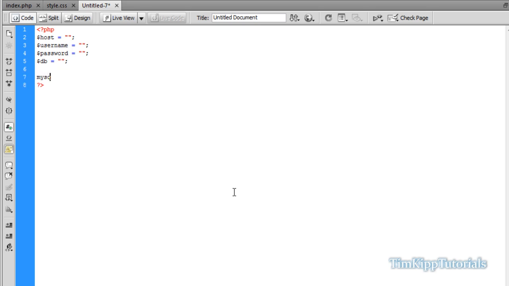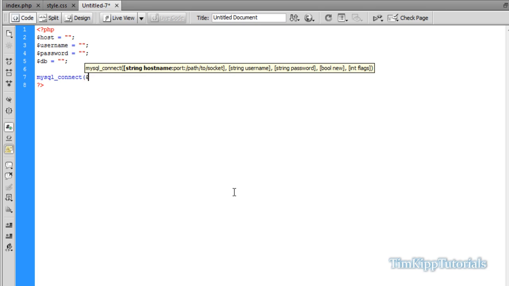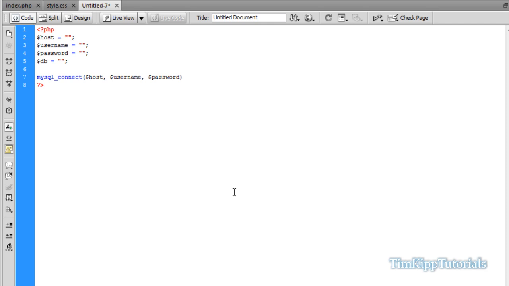I'm going to go down, say mysql_connect, and type in our host variable, username, and password. And then after the parentheses, we're going to say or die mysql_error. And after that, we're going to type in mysql_select_db, and then we're going to put db right here for database.